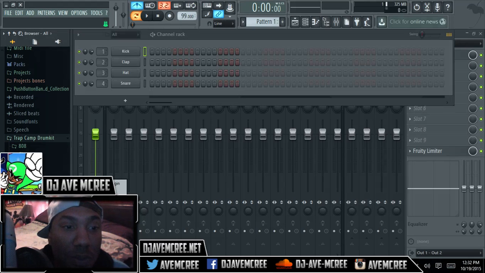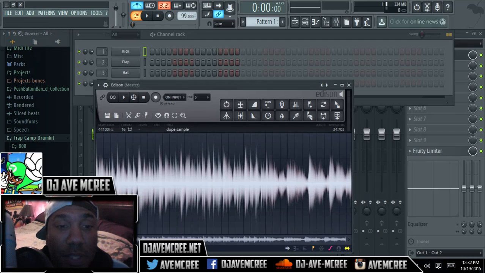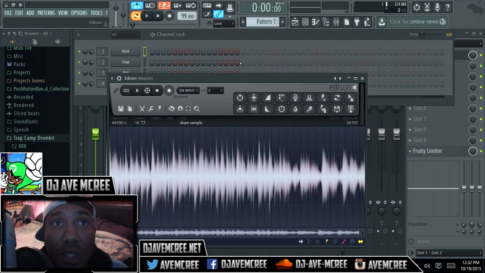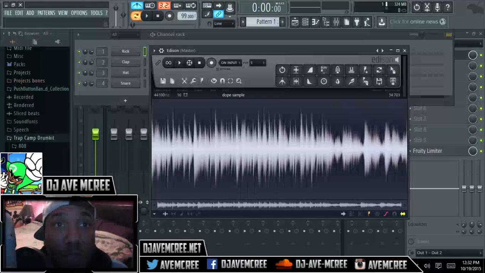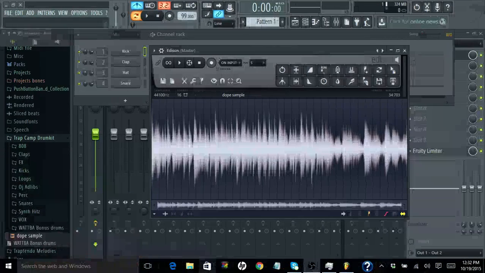One of the things you want to do when pulling up the sample in FL Studio is go into this right here, which is what you call Edison. Edison is kind of underused, and I'm not going to go into massive detail, but Edison is an audio editor. So with that being said, you can edit audio.